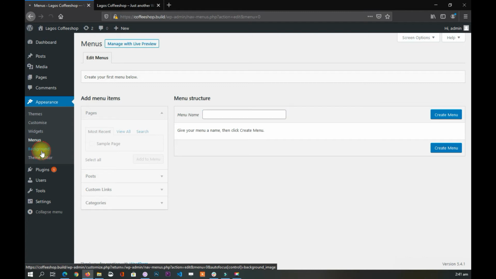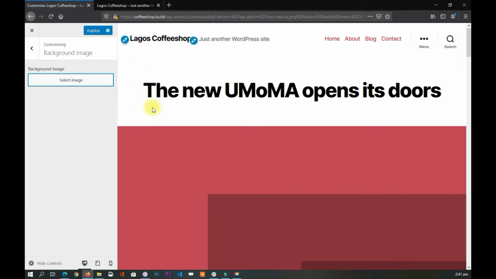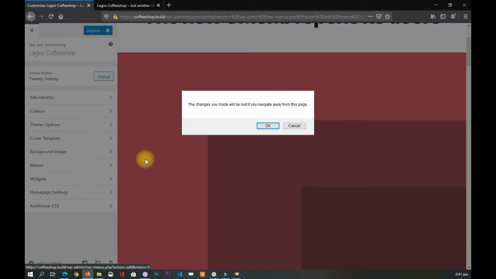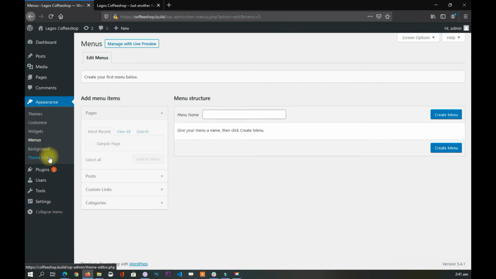Then background allows you to modify some parts of your theme. So in this case, this is a customizer. If I add a new image here, it will change the background of this site. So it's just another customization for the theme.